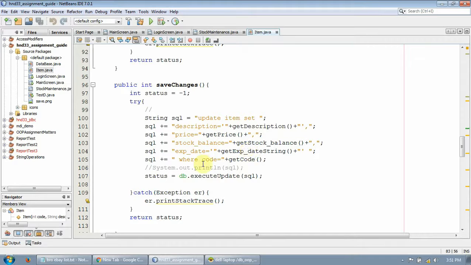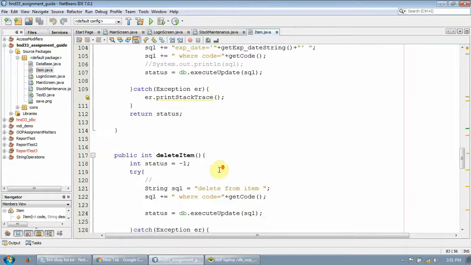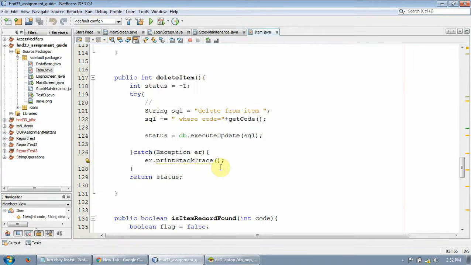And finally, we need to put a where clause, because we need to update the particular record only without harming any other records. So where code, whatever the code that is displayed or accessed at the particular time, so the get code, that particular item's code will be accessed here, and the SQL command will be nicely executed, and the records will get updated. So when you want to delete an item also, the same thing, an SQL command is getting created, delete from item, and where code is provided, so that particular item will be deleted. So here you can see that the SQL command is executed.